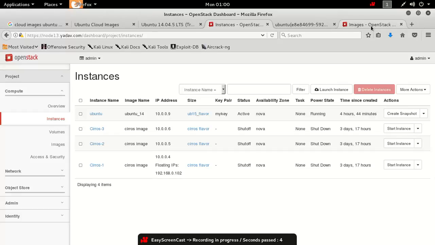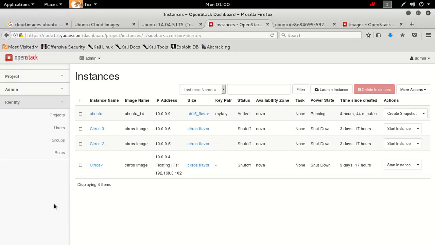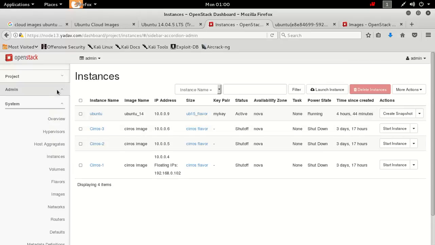In this tutorial we will learn how to install Ubuntu on OpenStack Cloud, and we will learn about storage volumes and object storage, and we will also learn how to create users, projects, groups and roles, and some basic overview of the admin tab also. So I'm starting from Ubuntu.